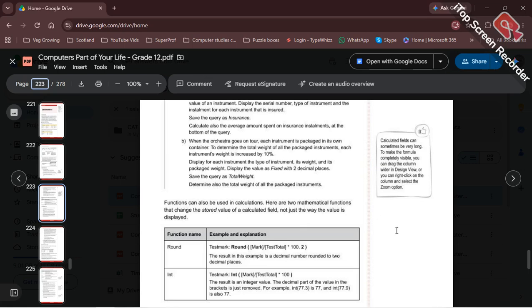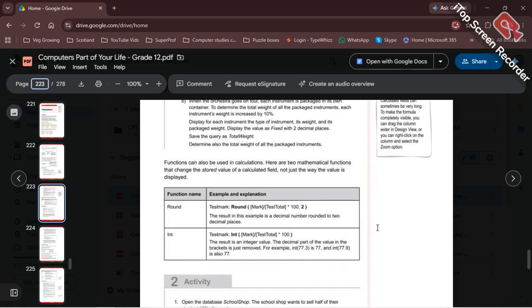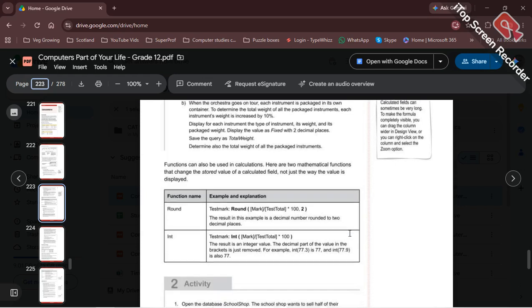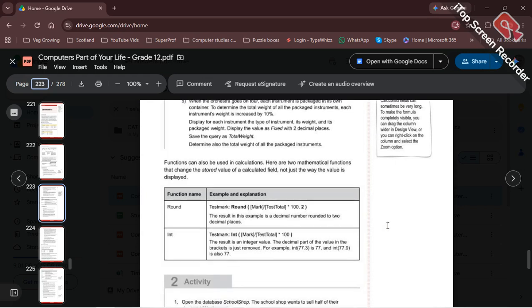All right, functions can also be used in calculations. Here are two mathematical functions that change the stored value of a calculated field, not just the way the value is displayed. So there's round, so test mark, then we still use the function round. Now, note that in Access, we are creating a field name, all right, and then carrying on with the function and its arguments. There is no equal sign in that. So that is where it differs from Excel.